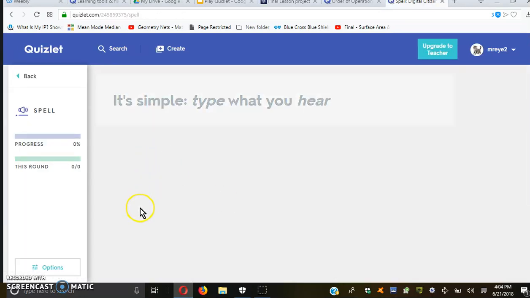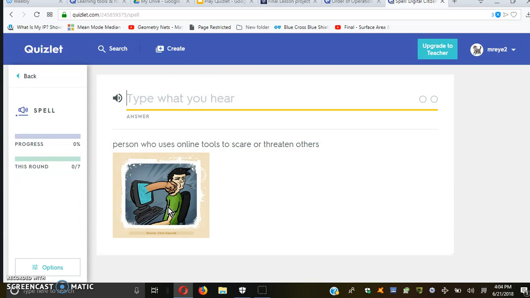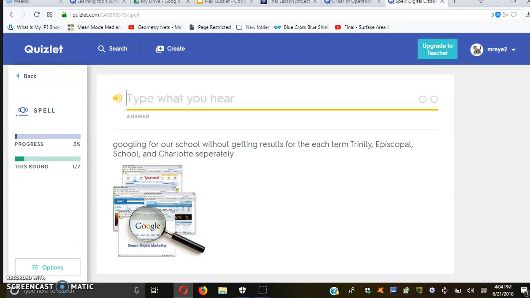Another neat feature is the spell feature. It just says type what you hear. Cyberbully. That said cyberbully, so I'm going to say cyberbully. Okay, Trinity Episcopal School Charlotte is the person who made this deck, so that's not going to work out for me. So I think I need to make a change to this.